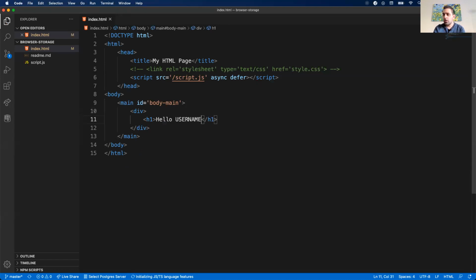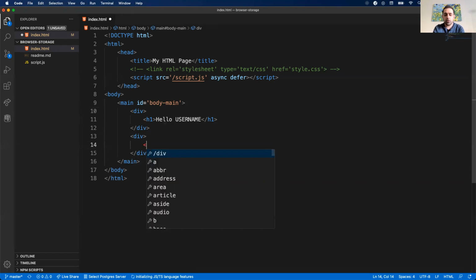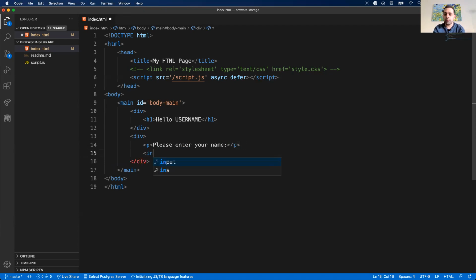All right, pretty simple web page so far. And then if they don't have a name entered, I want to give them an option to enter a name. So in this case, let's give a paragraph and say, please enter your name. Again, we're just creating an HTML page, no logic here. It's not going to do anything with our JavaScript at this point. And then we need an input field. If you guys are familiar with input, this would be type equals text.